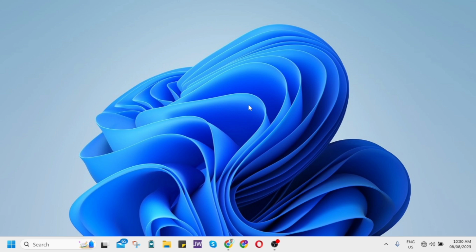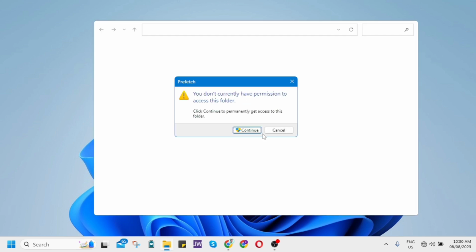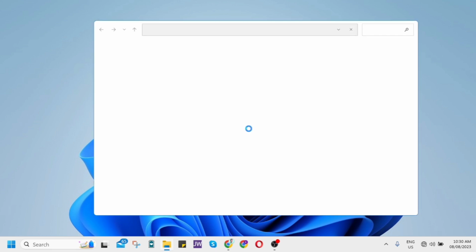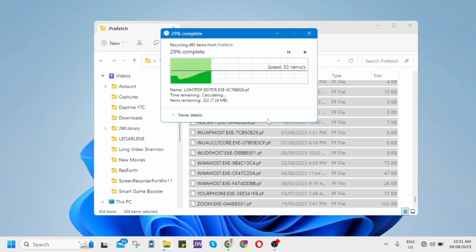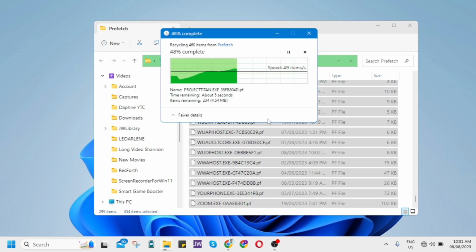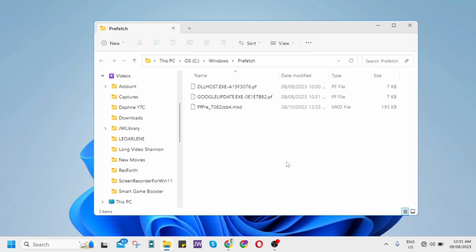prefetch, and then click OK. And then again, you just need to give some permissions here. So just do the same method, delete all the files right here on the folder. And then once you've done deleting all these files, go back to the start menu icon, then right click again.